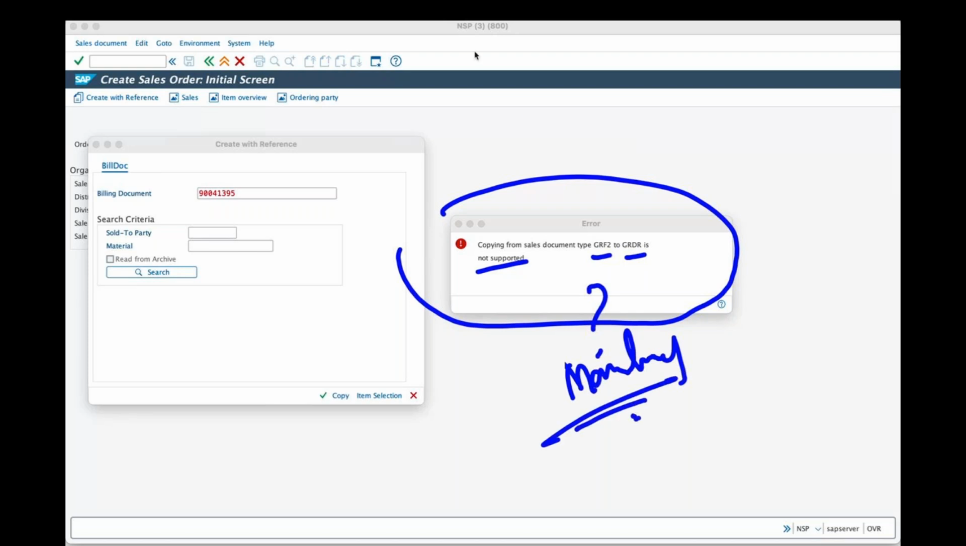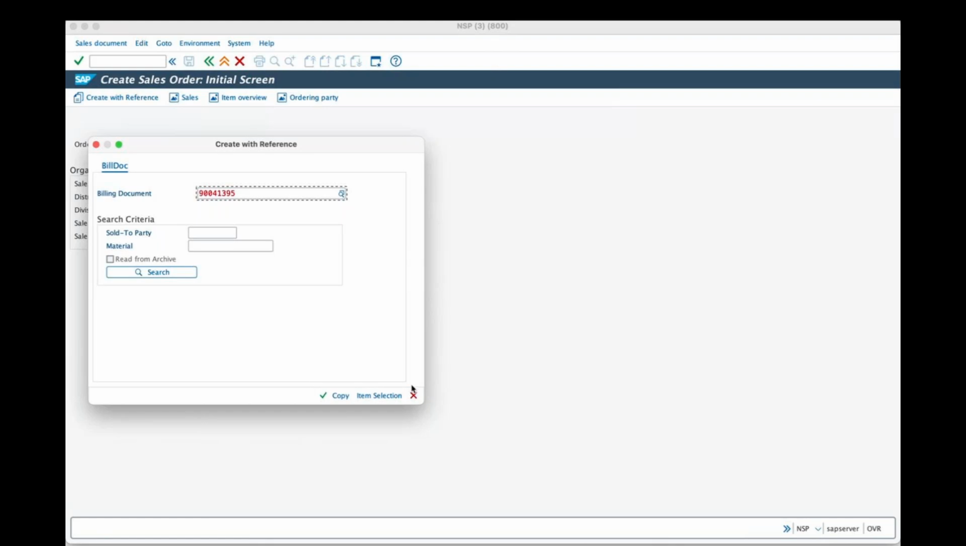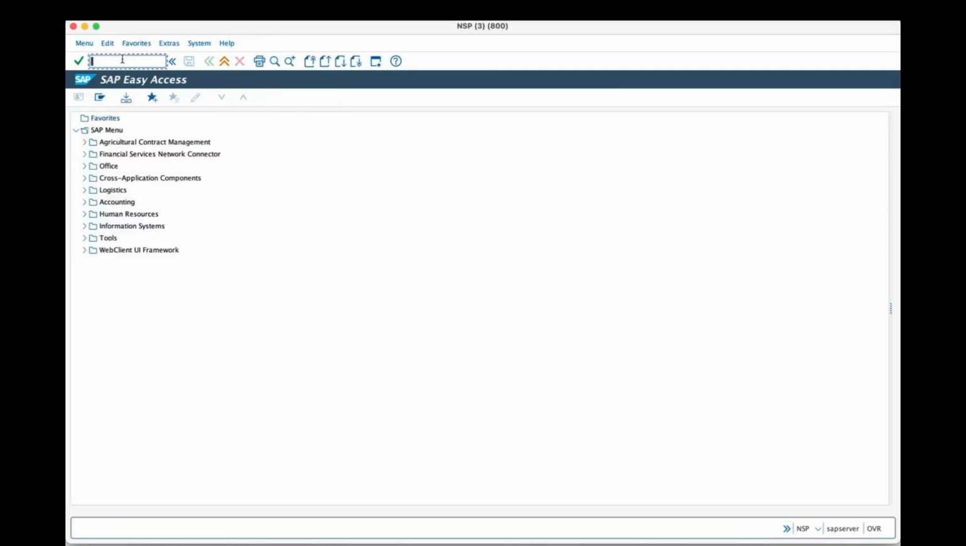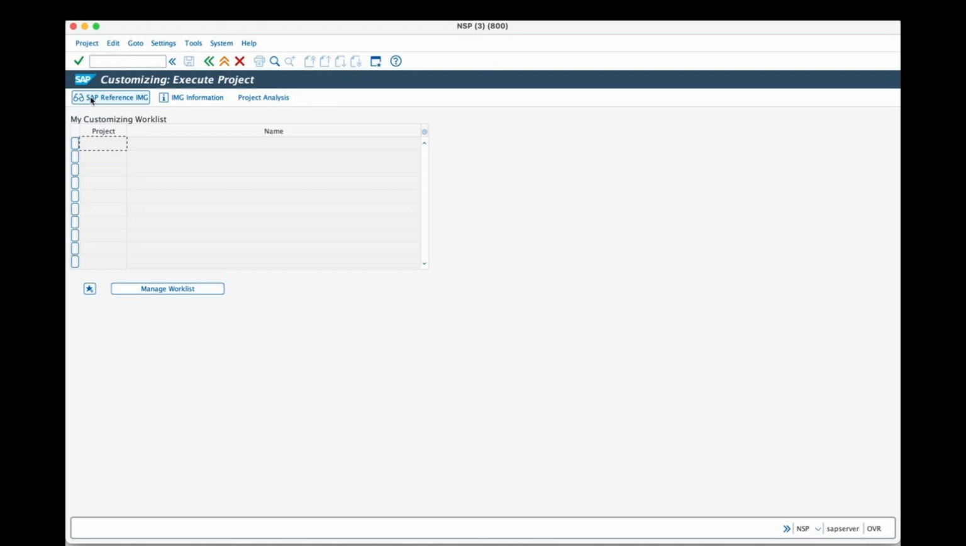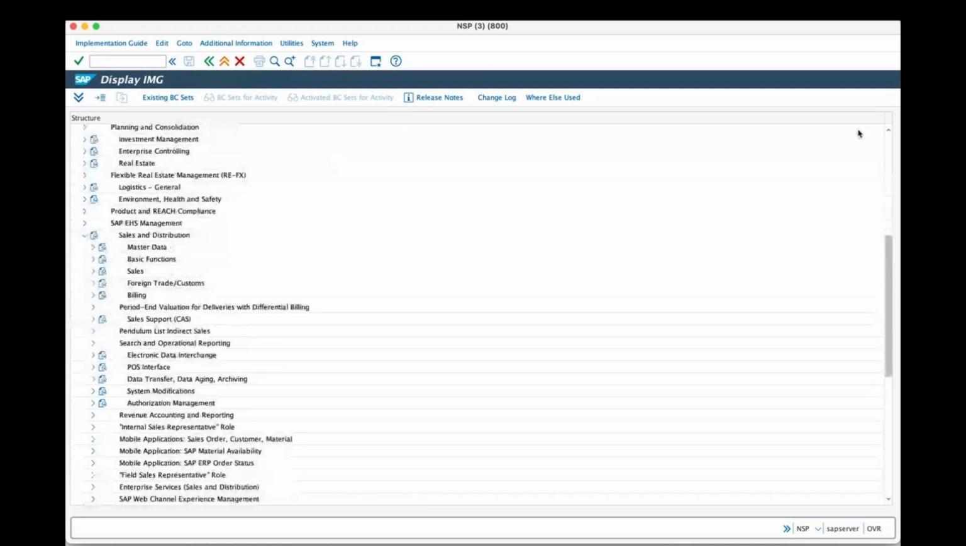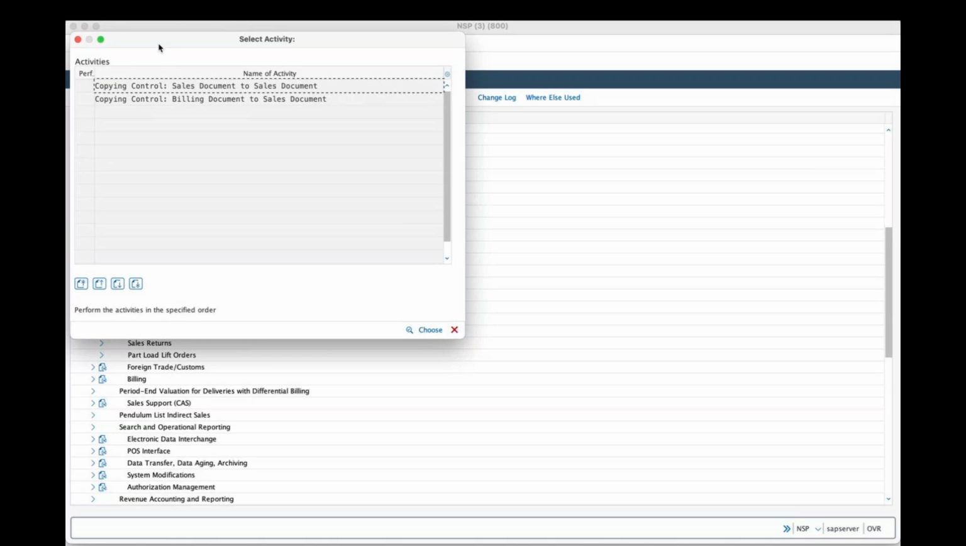Copy controls, in terms of doing it manually. It can be between sales document to sales document, or between the sales document to billing type. The process remains the same, only the step needs to be fixed. So let's see how to fix this manually. Come out of the screen, go to SPRO, SAP Reference IMG, Sales and Distribution, Sales. Before we go to sales document, here we have manual copy controls for sales document. When you click on this, you will get this screen.